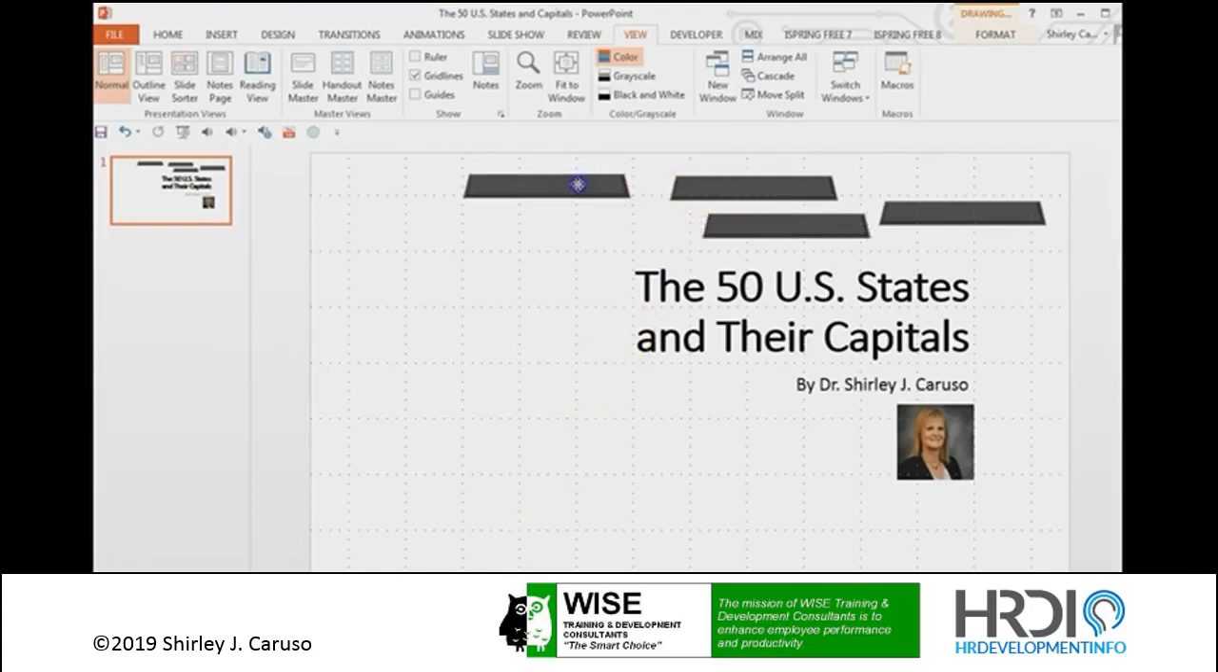So I'm going to keep it there for now, and I'm going to put these tabs along the top. You might want to overlap them. You might want to resize them a little bit so that they all fit.